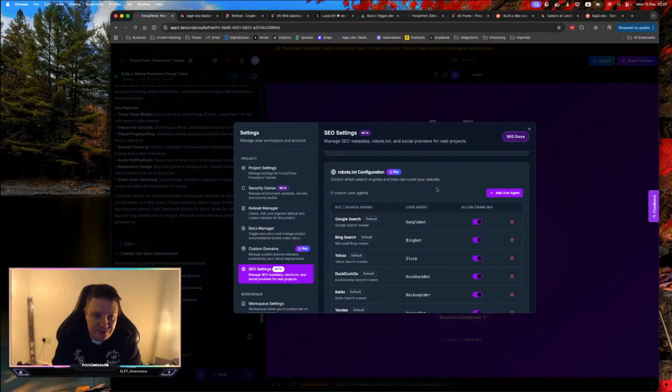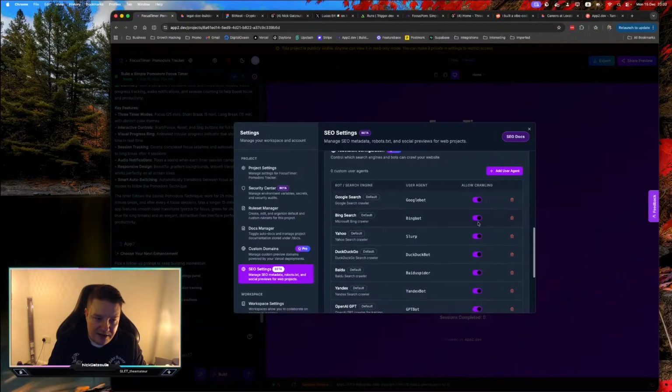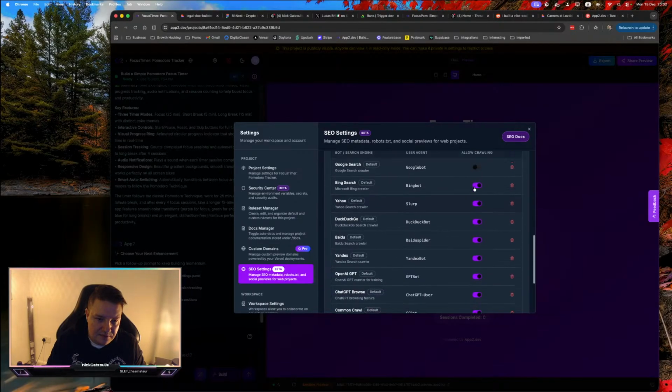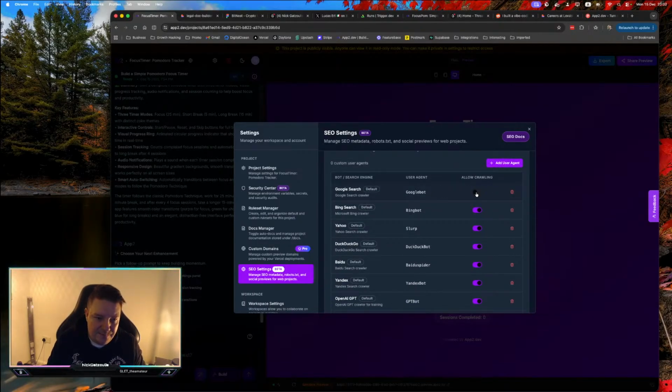If you are building something that should not be fetched or indexed by robots, you can just go ahead and remove this. You can just press this, and that's it. Google search is not going to crawl your website or your application or your service anymore.